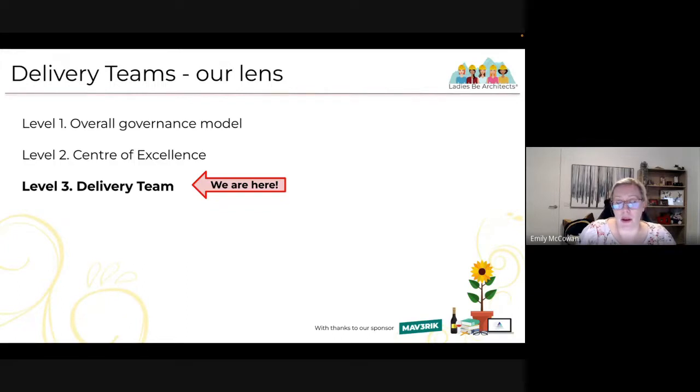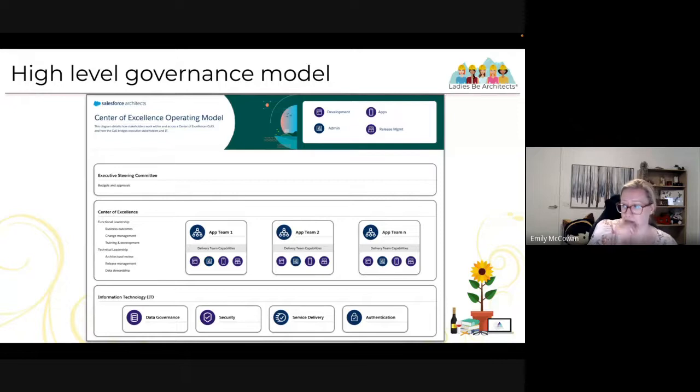I will, though, start by setting the kind of scene for what the overall governance model is and where the delivery team sits within that, so that we've got a bit of a reference. In a future session, we're actually going to go deeper into overall governance and those kind of leadership roles that sit around a project. So this is from the wonderful Salesforce Architects resource. They have a Center of Excellence operating model.